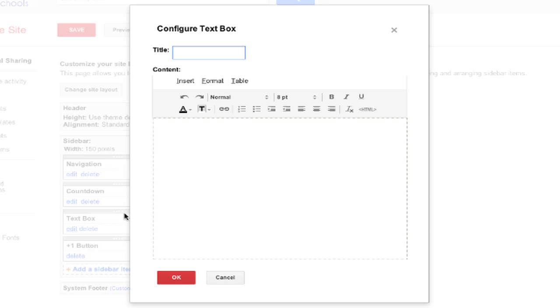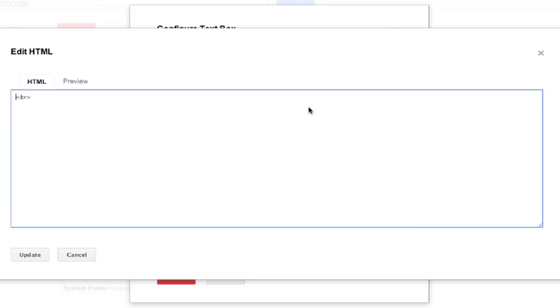Got a place for a title. I don't want a title, so I'm going to leave that blank. Down here, it's got a place for you to paste the code. If you paste it in here, it won't work. You actually need to click on the HTML. This gives you a place to paste the HTML code.